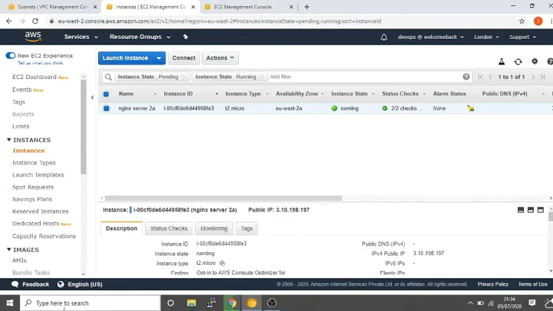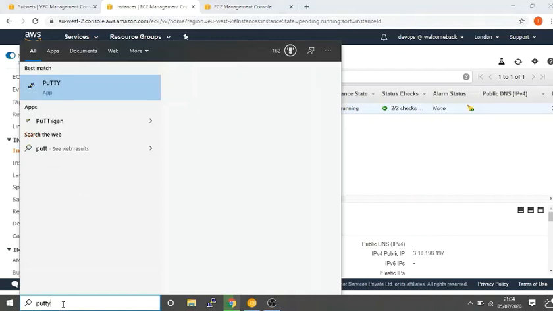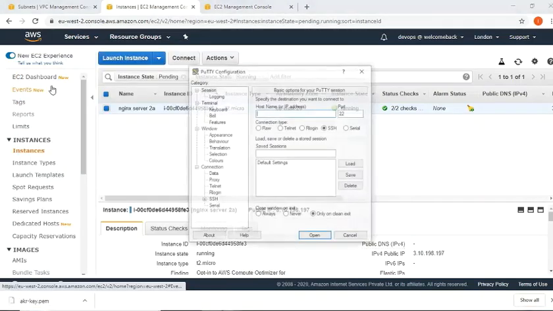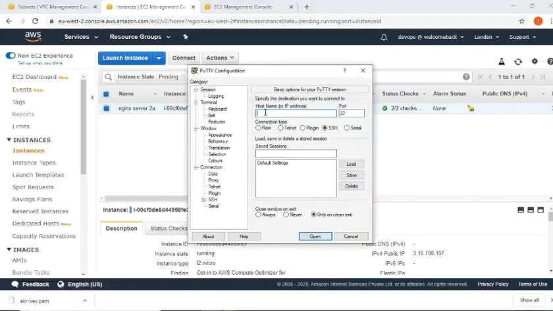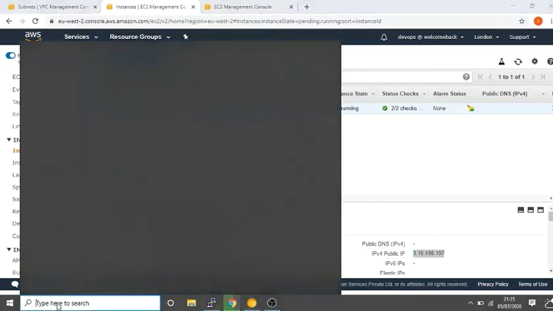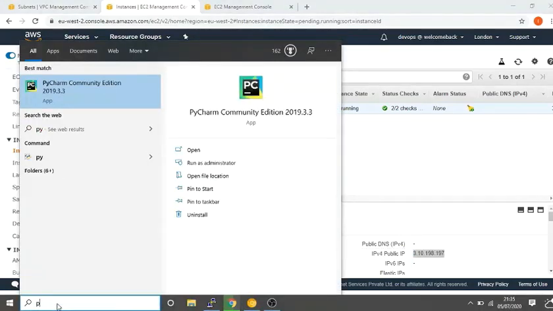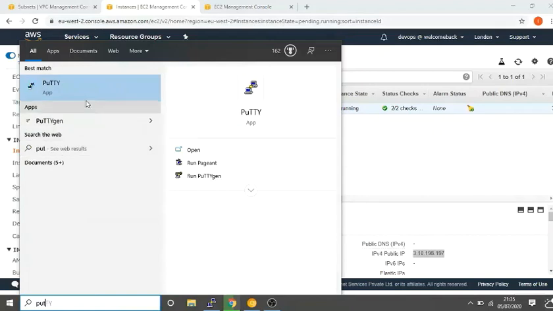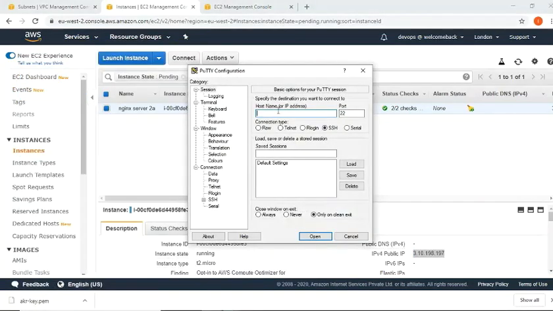So what I will do, I'll go back to PuTTY, but this time I'll go to the PuTTY app, and it will ask you for the host name or the IP address to which you want to connect. Here you can check the IPv4 public IP. Just copy that IP address, go to PuTTY again, put that IP address, and give some name to it. Let's say that's my Nginx server, and I will save it.